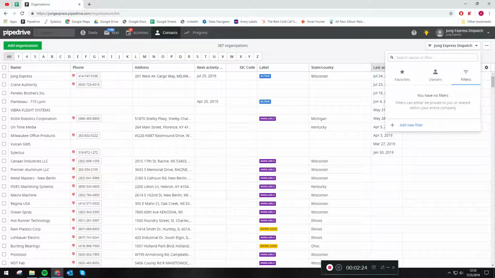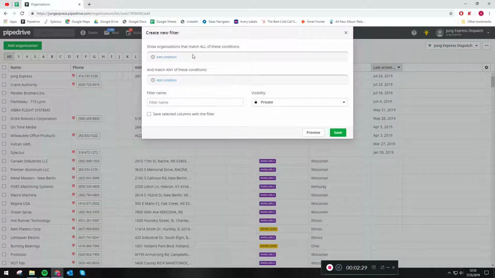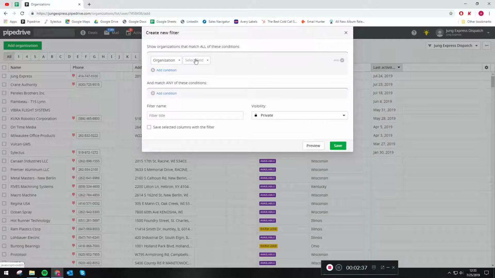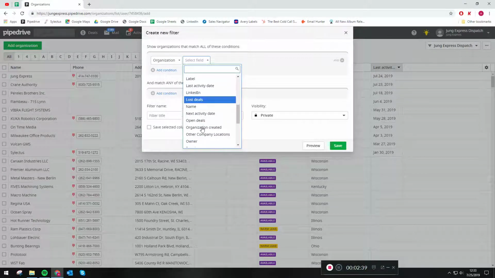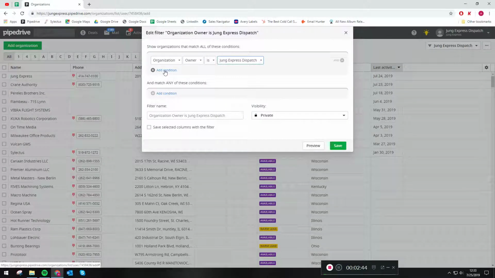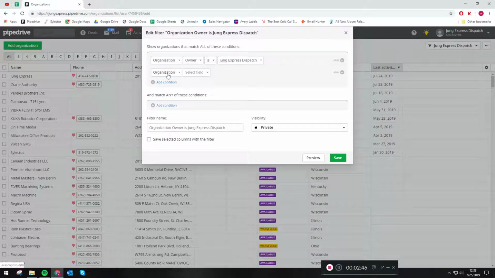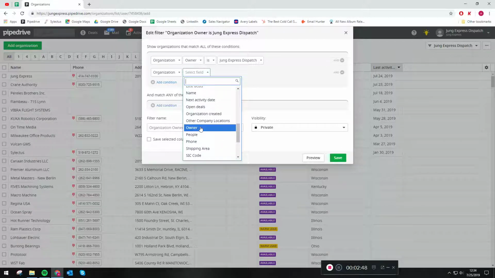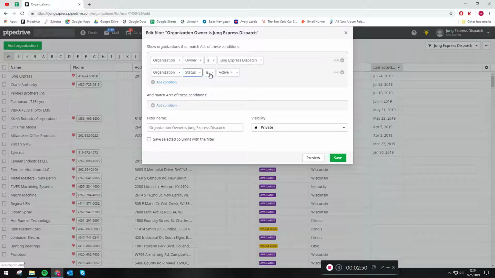So to build that filter, we're just going to go to the New Filter button. We're normally going to use the top section here. It means match all of these conditions and not match any. The first condition is going to be the owner. Organization owner is Young Express Dispatch. And now we want to find the status, we go to organization, status is created by Selectus.